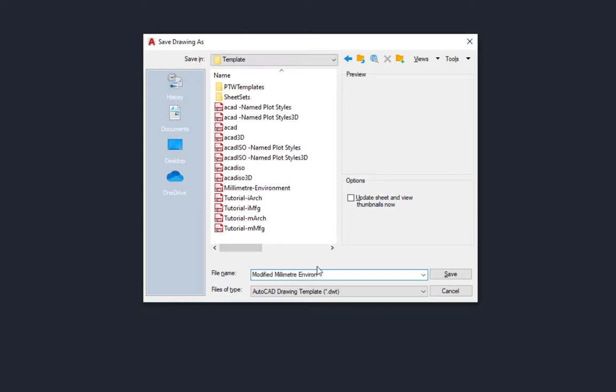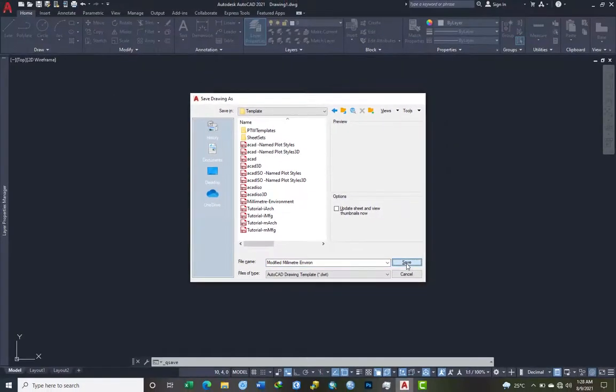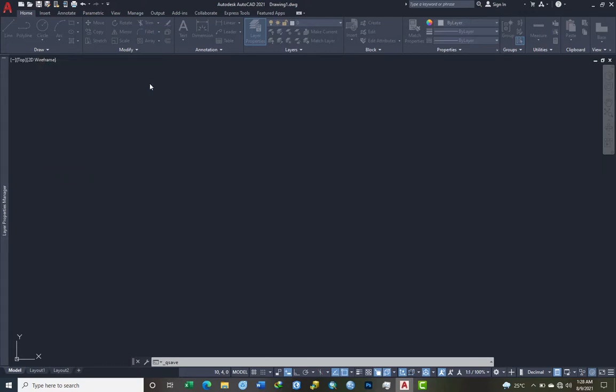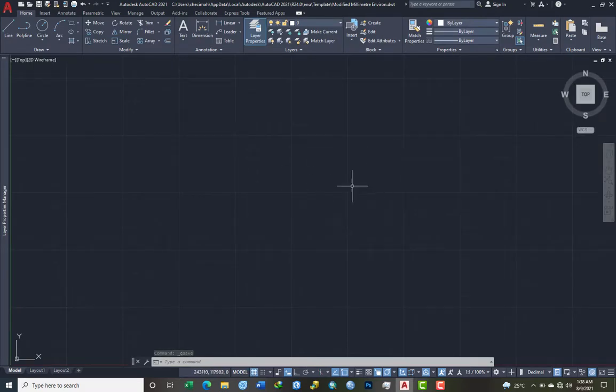Environment. Then I can now go and click on save. Once I click on save, under the measurement, let it be metric. When I click metric, the new layer modification has always been to save all the layer as unreconciled. When I have selected, I choose what's called save all the layer as reconciled. Then once I select that, I press OK. Then now we can get started.